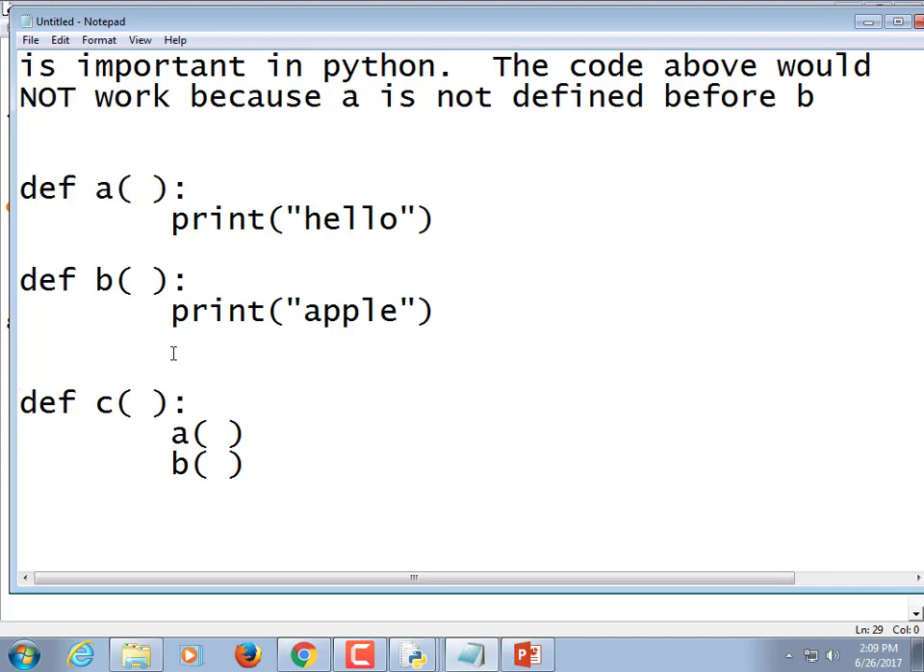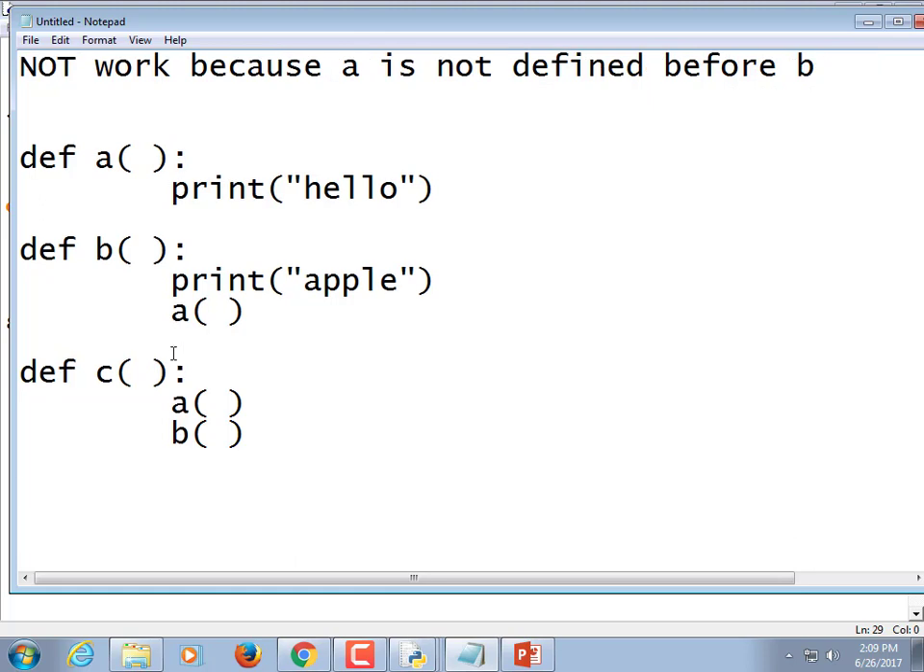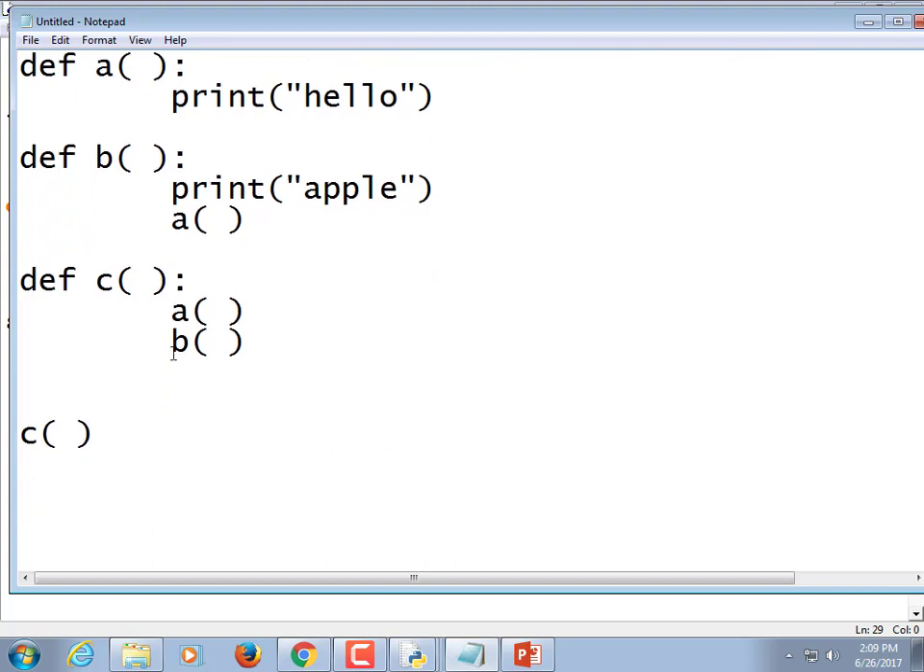I'm going to make a change to this. I'm adding a call to A inside my B function. What would this print out without actually running it? We can think it through. Hello, apple, hello. Yeah, it's going to print hello, apple, hello.